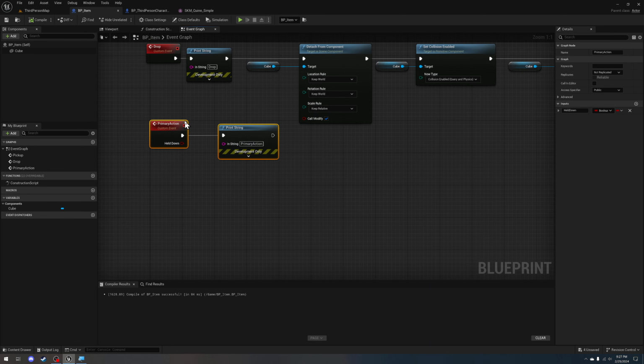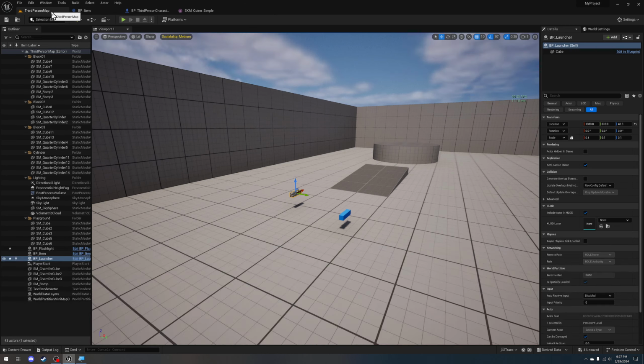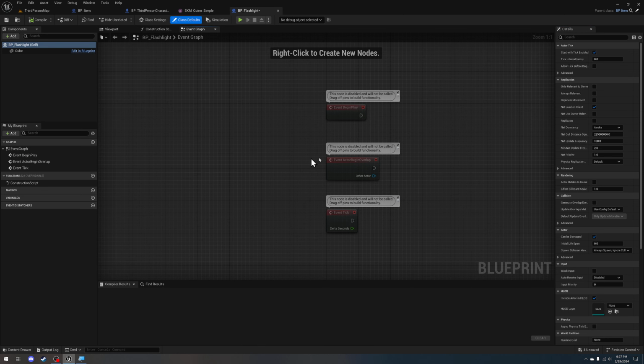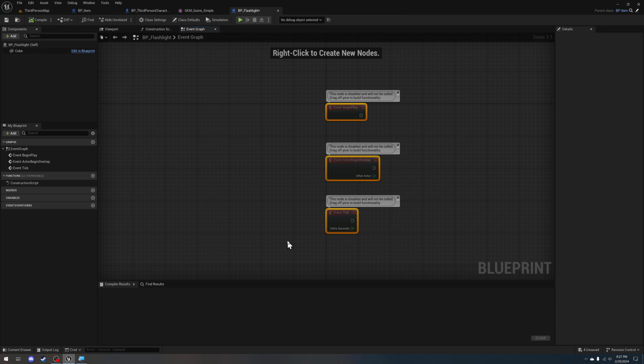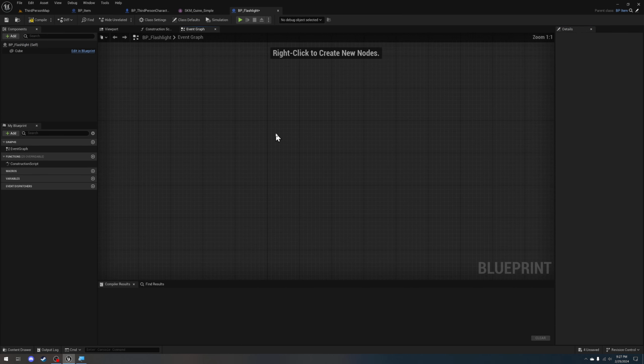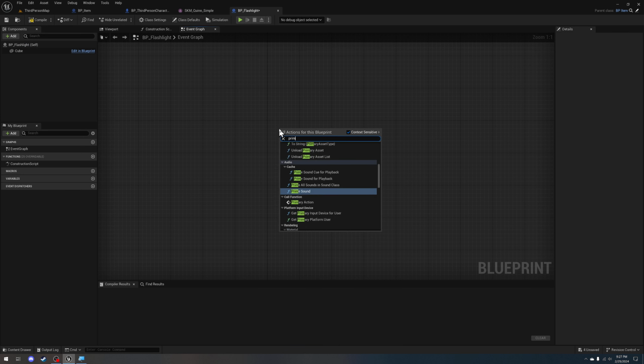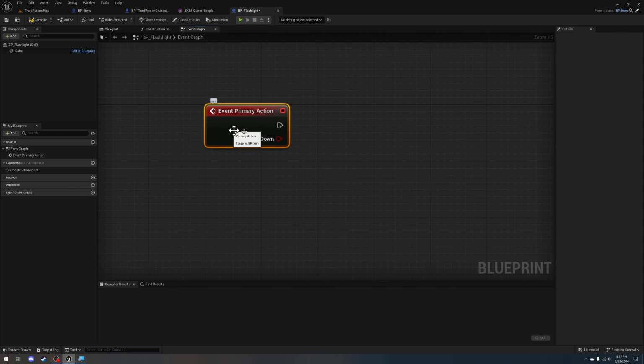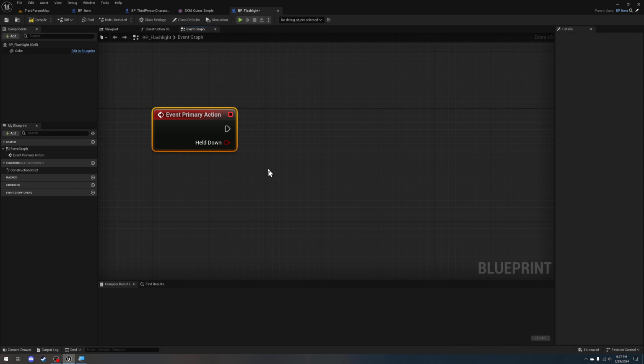Do I care? No. All right, let's open up our flashlight. Let's go to our event graph. Delete these things. Let's do a search for primary action. We want add event. So now whenever this is called on the parent, it's also called on us.